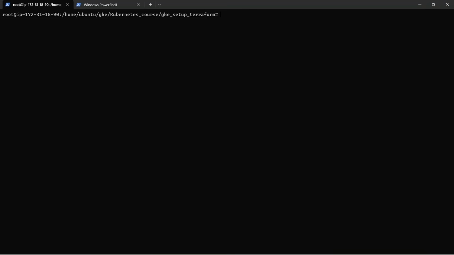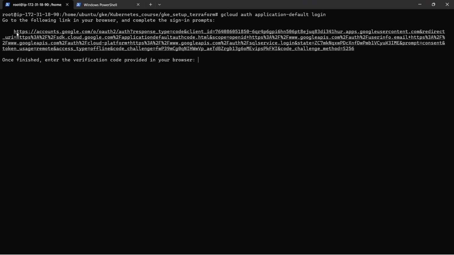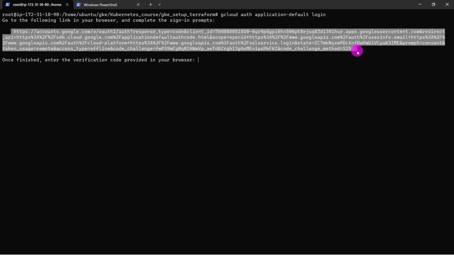So I will be running this from an EC2 instance. So the first thing that we will need to do is we will need to authenticate to our Google Cloud, and for that we will run this command gcloud auth application-default login. Now what this will do is this will give me a link, and I can use that link to authenticate to my Google account.